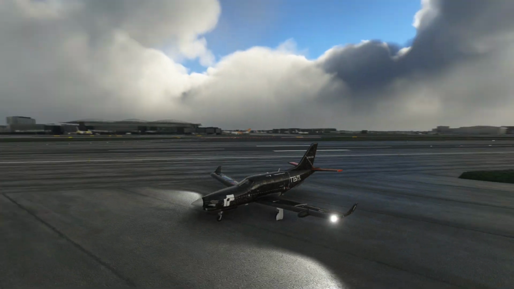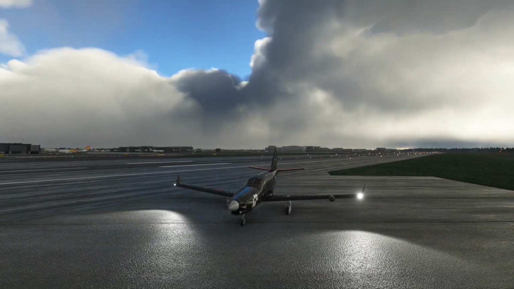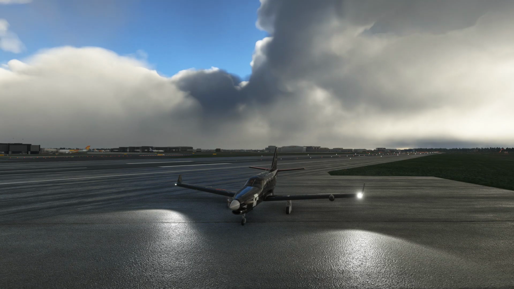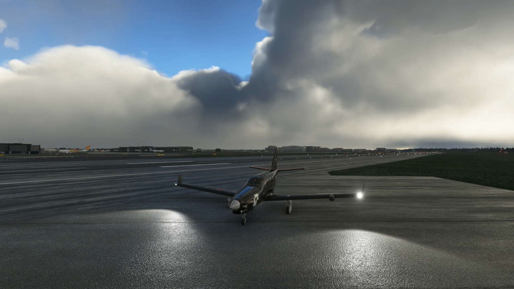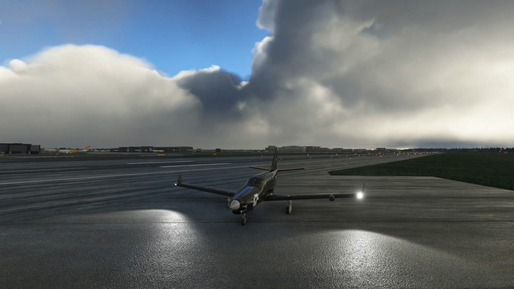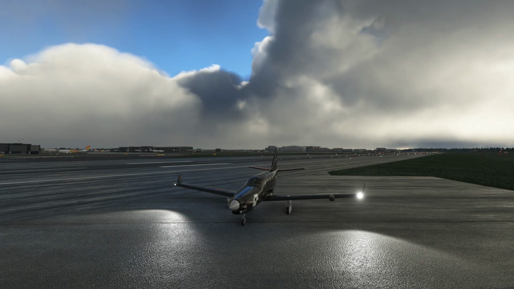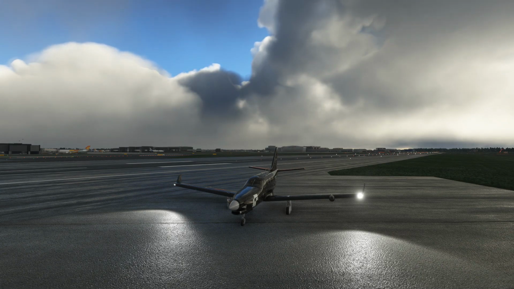So there you go, chaps. That's my Back to Basics video performing an ILS approach with the G3000s. Do give this a practice if you're not used to flying the TBM 930.